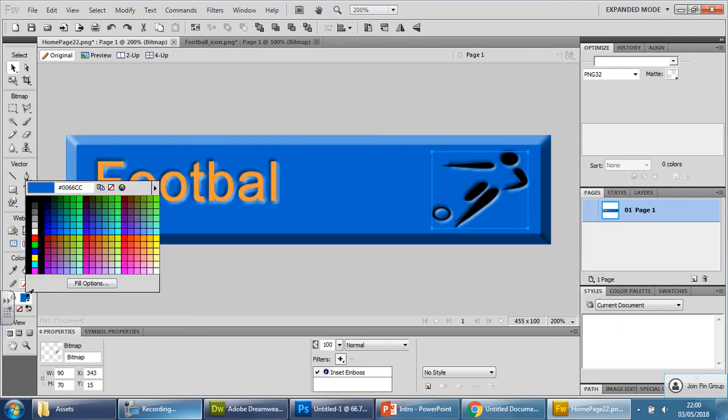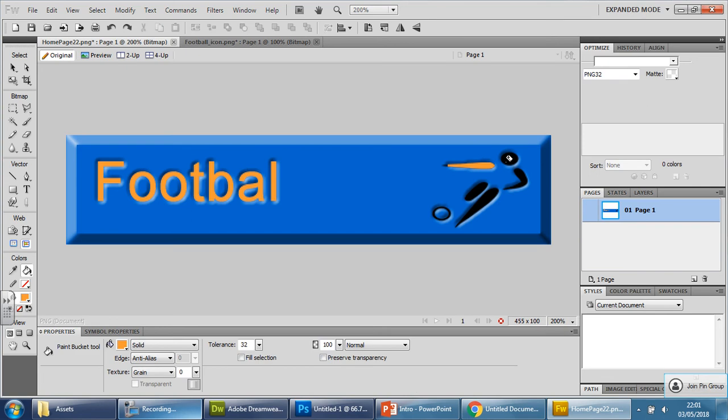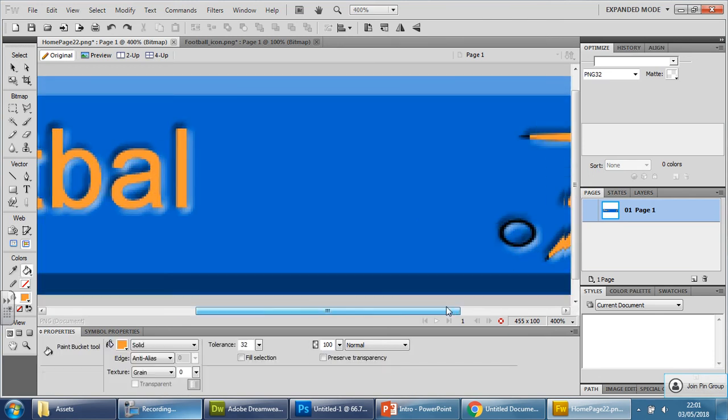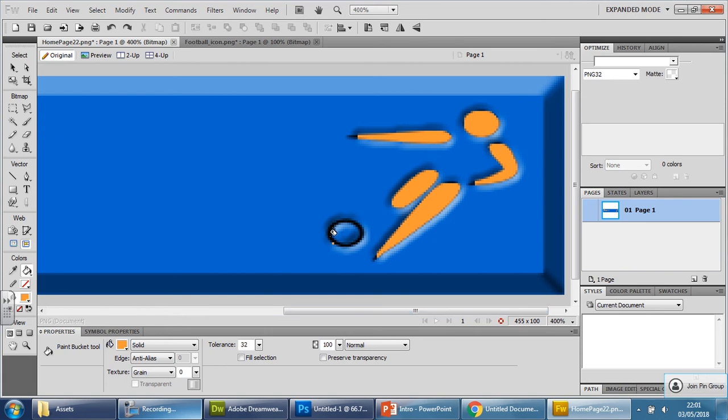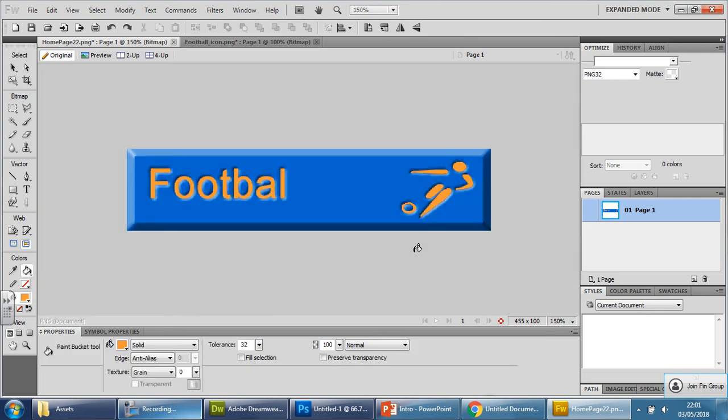There we go. Get the bucket, pick the color, and just start to use a bucket and fill in the colors that you want. Oop, undo. I need to zoom in a bit more just so I can be precise. There we go. A little bit there, there. Too much. To the top. There we go. That's it. Control and minus to zoom out, and there you go. That's fine. I'm happy with that.